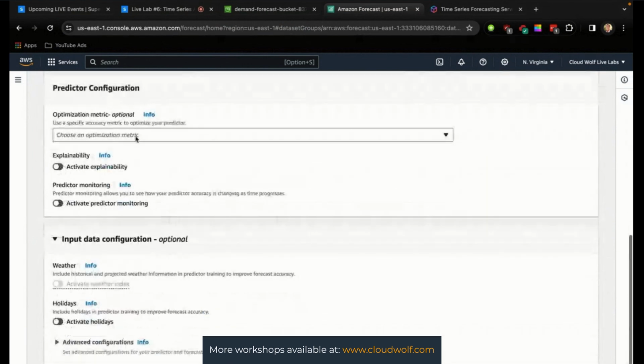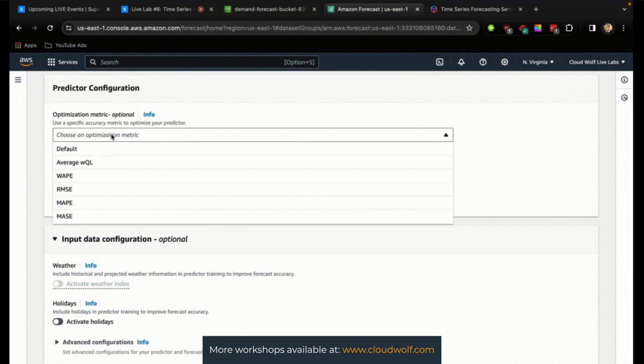Predictor configuration. This is where you can choose, but I left it as optional because I always keep the default metrics here. But this is where you can choose a performance metric, you see? So you have the choice between RMSE, MAPE, MASE, WAPE, average WQL. And here, actually, for the different models, it's going to take several ones, which is exactly why we saw the different columns for the different performance metrics.